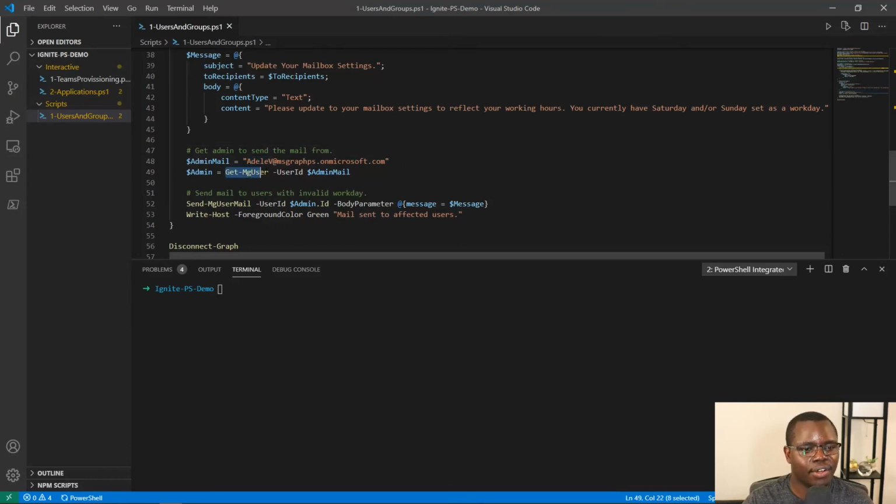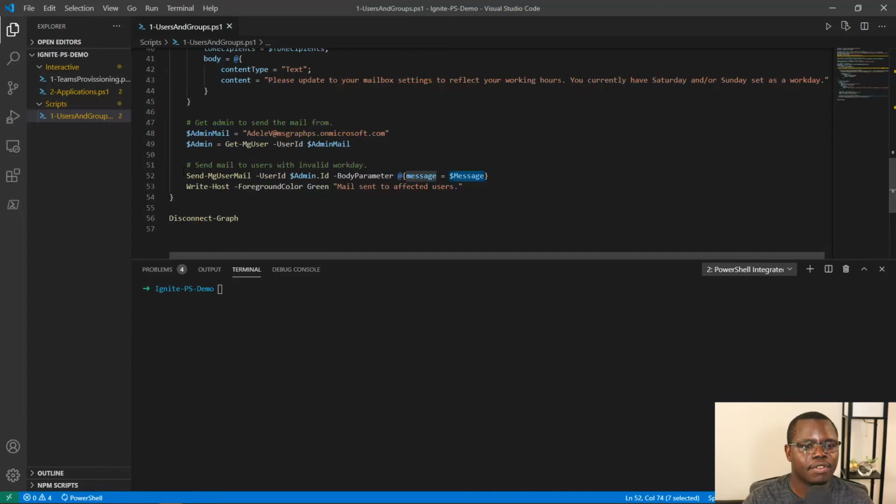I'll then call getMGuser to get the user so I can get their ID. Once I've gotten that user ID, I'll go ahead and call sendMGuserMail, passing a user ID of admin.id and a body parameter of the message that we composed up above. Once this call is successful, those affected users should receive an email informing them to update their mailbox settings. Once we are done with everything, we will go ahead and call disconnect graph to log out of this application.